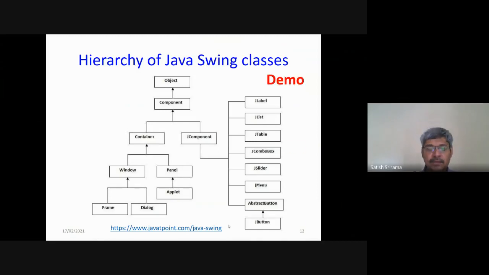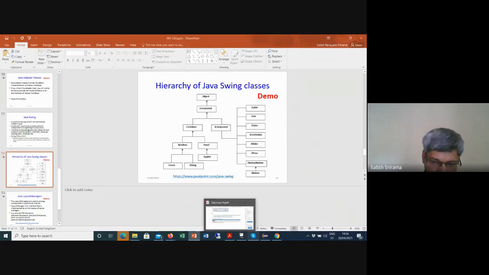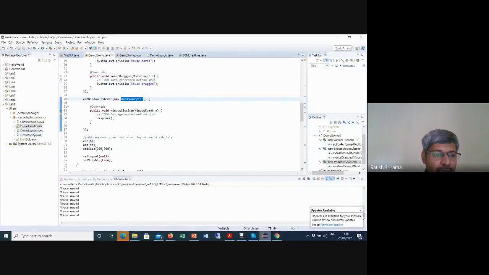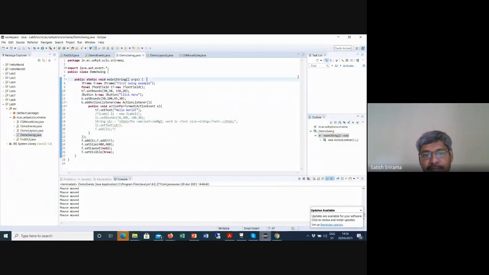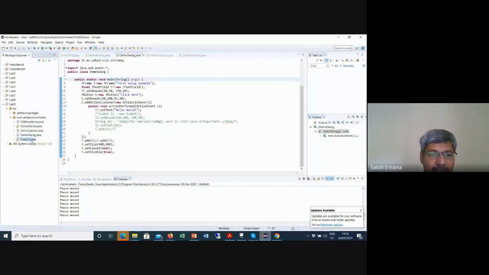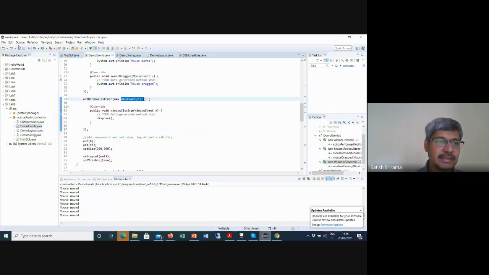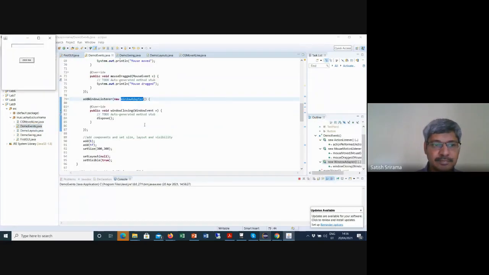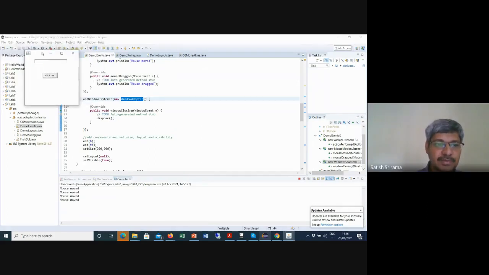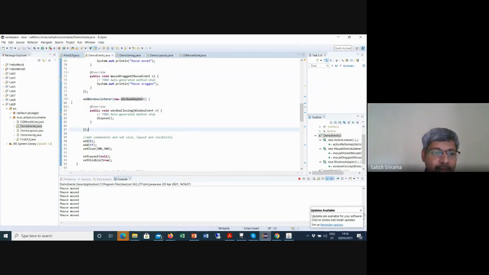Now let me try to demonstrate at least one basic thing for you. The demo Swing is again a very simple one. Earlier, in my first GUI, my demo events, let me run this one again. This is how my AWT window looks, how my text field looks, how my button looks. Now, the same thing if I have to do in Swing.